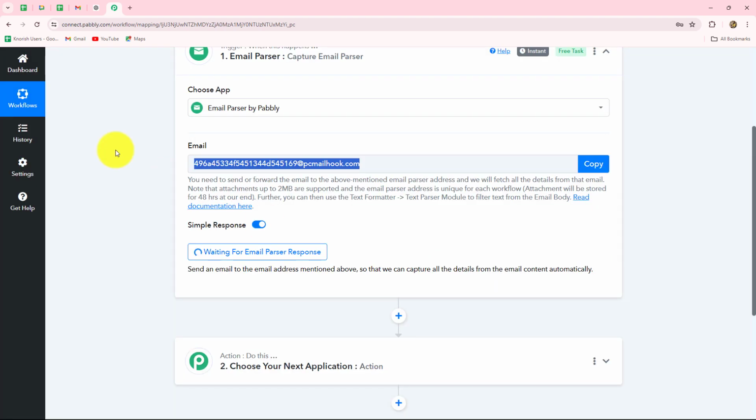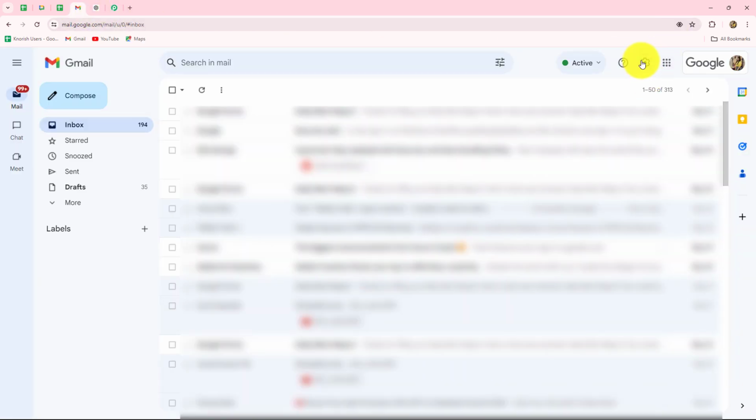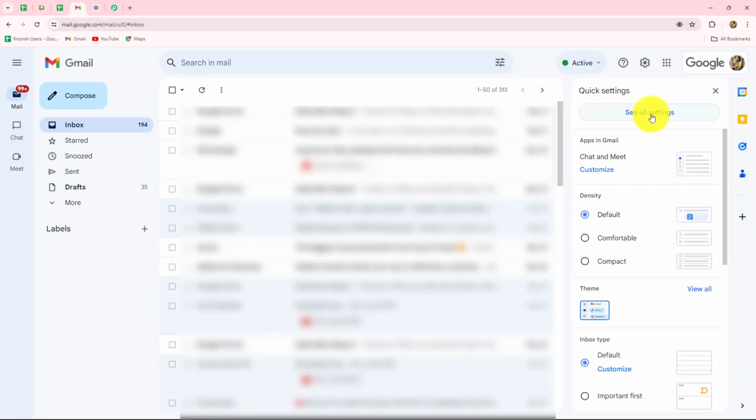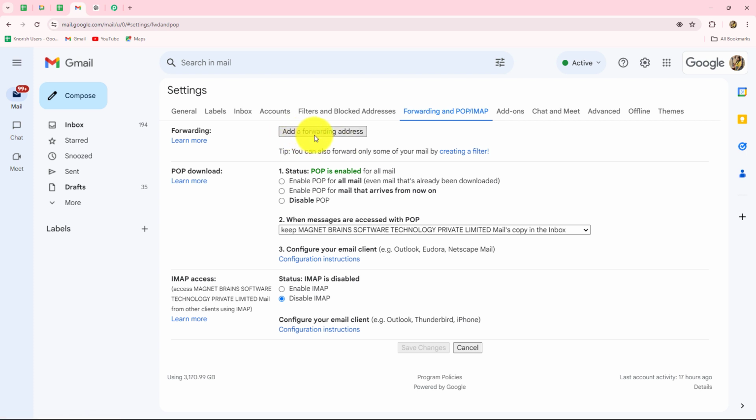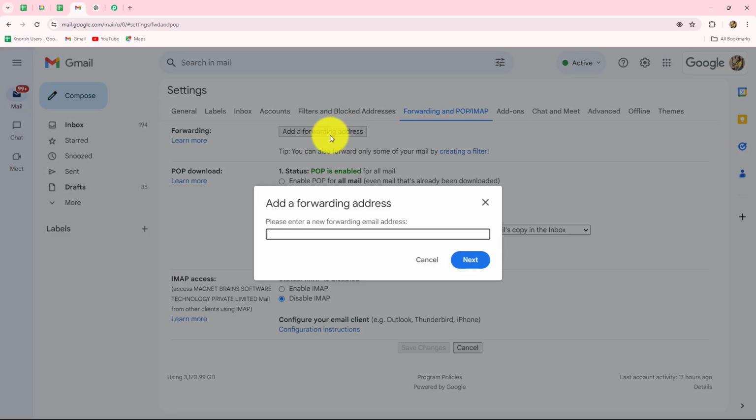Then I'm going to tell you exactly what we are supposed to do. So I'm going to take you back towards my Gmail account, and here we have to go towards the settings section. In settings, we'll see the option of See all settings. We have to select that. And now here we have to select Forwarding and POP/IMAP. Now here we will see the option of Add a forwarding address. So we have to select that. And now in this field, we have to paste the email hook which we have recently copied from Pabbly Connect.